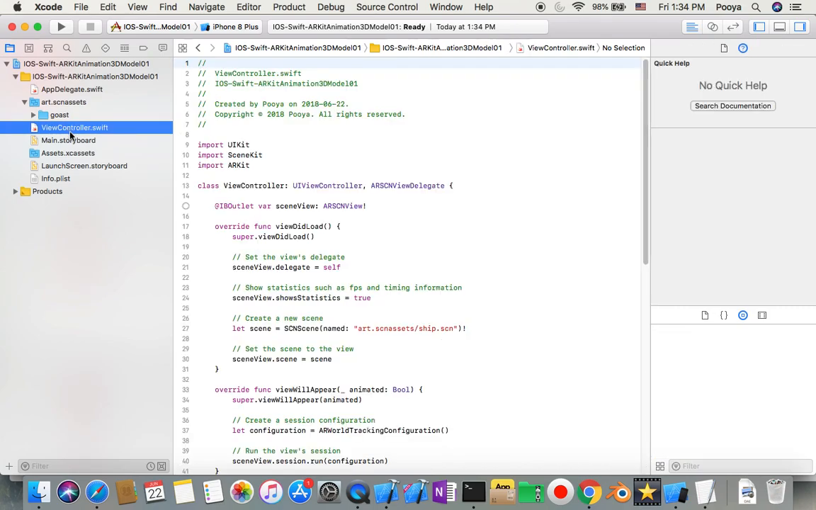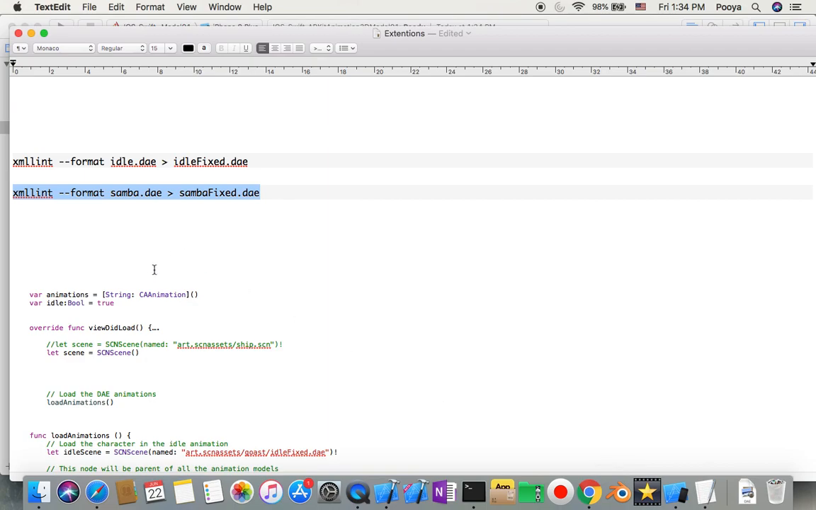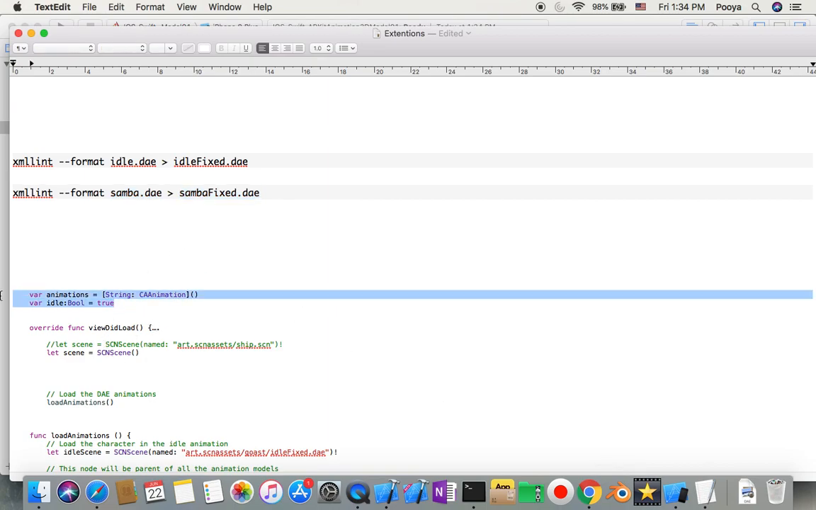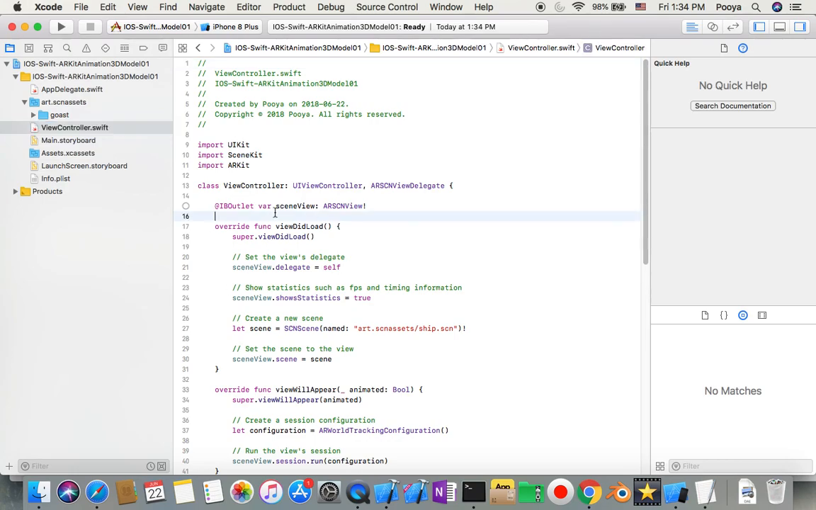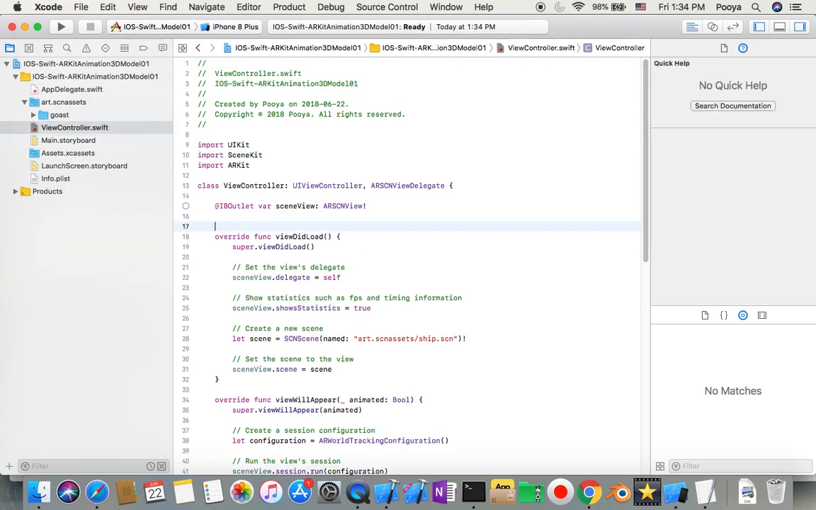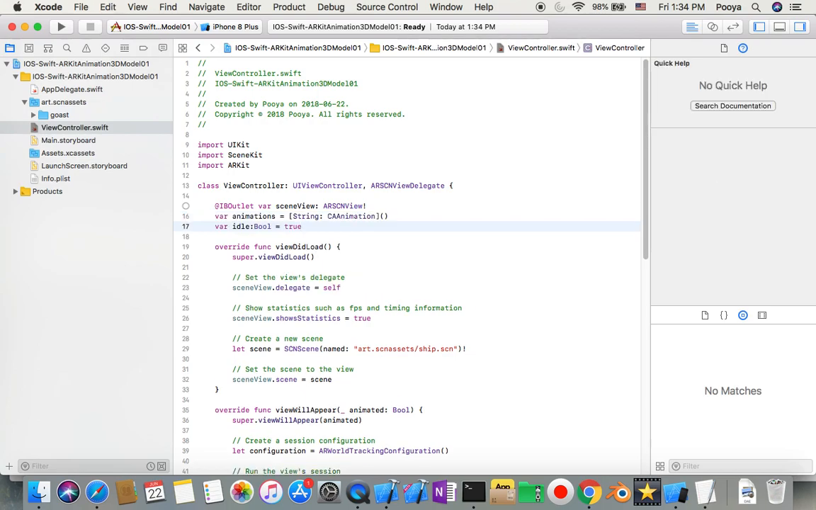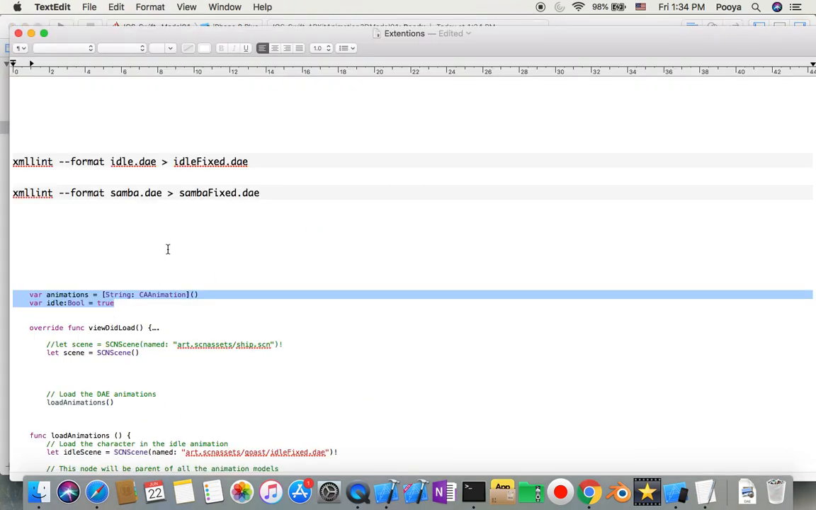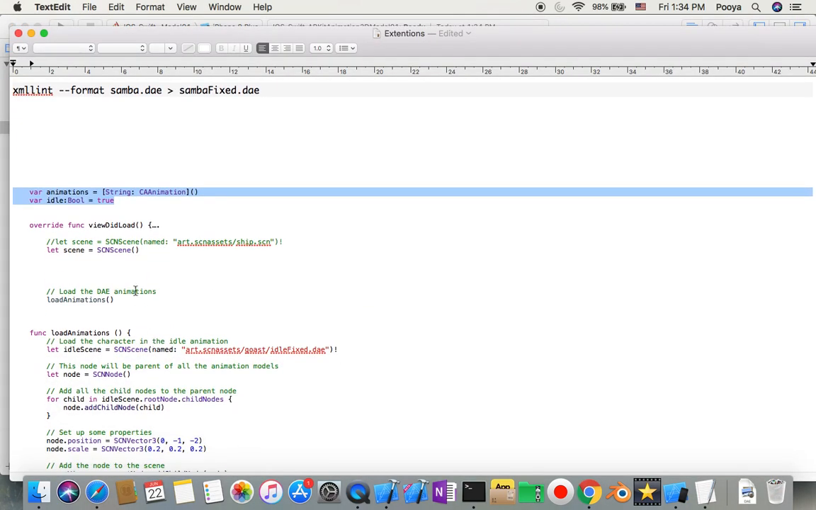Now we need to go to view controller. In our view controller, I have something ready here, and I'll show you. We need to add two variables here just under our IBOutlet. One of them is animation, which is a dictionary of String to CAAnimation, and the other one is idle, which is a boolean, and it's true as initial.